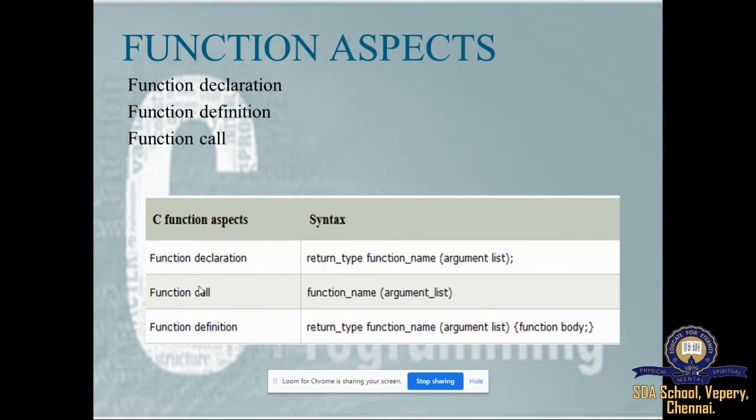Define it is nothing but what are the steps, what are the actions you are going to perform within the function. And then you have a function call. These three things are compulsory for performing a function. So a function should have all these three things. Without these three things, you cannot perform a function program. So the first thing you should have is a function declaration, then function definition, and then function call.